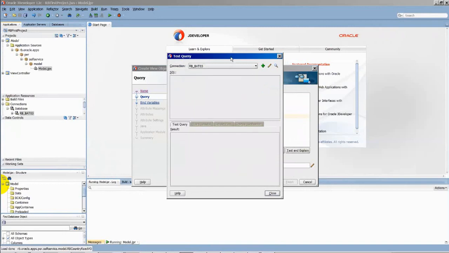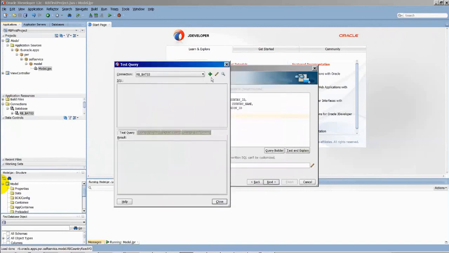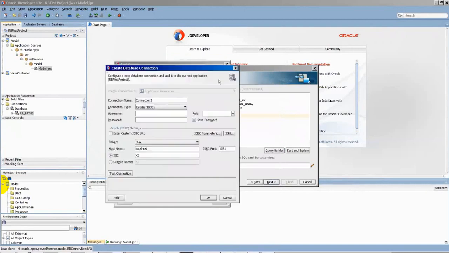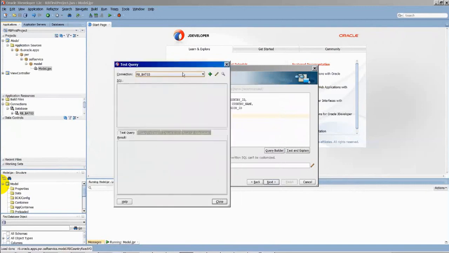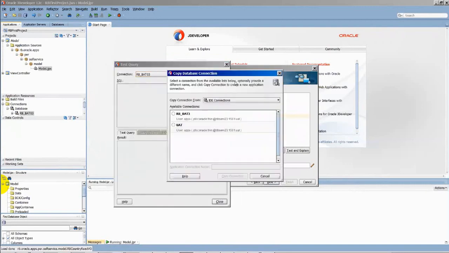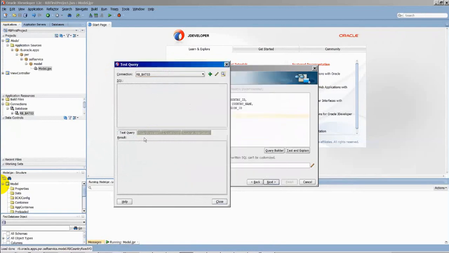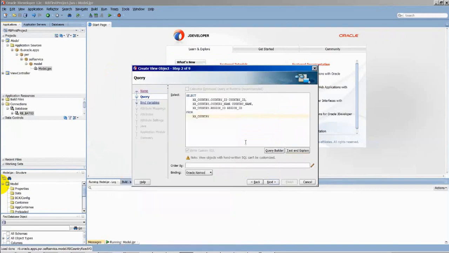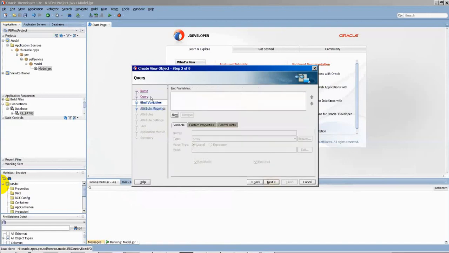Okay, I don't want to customize this one. So I just got this query here. I will show you the results on the screen. So let's go ahead. Here you can create any bind variables.